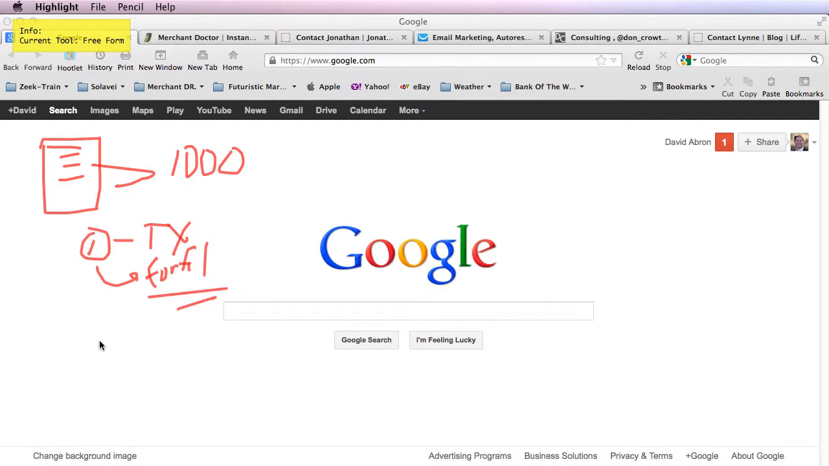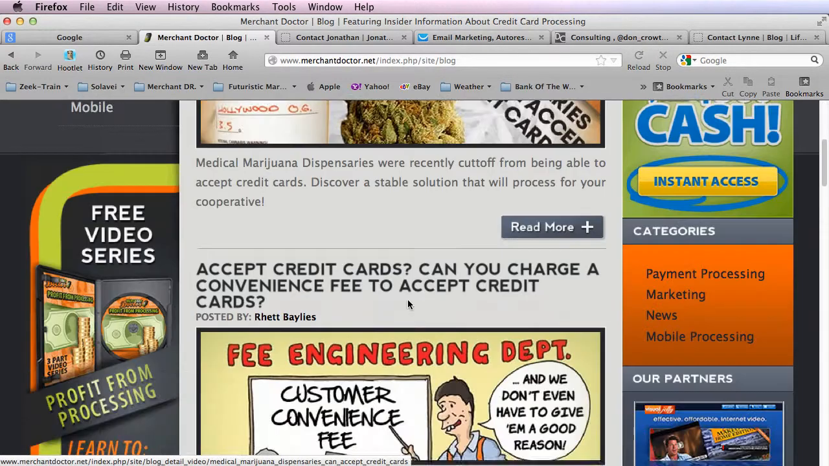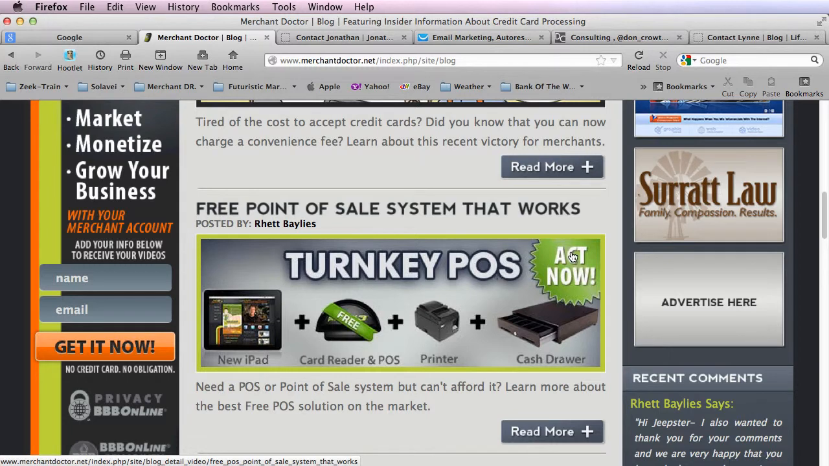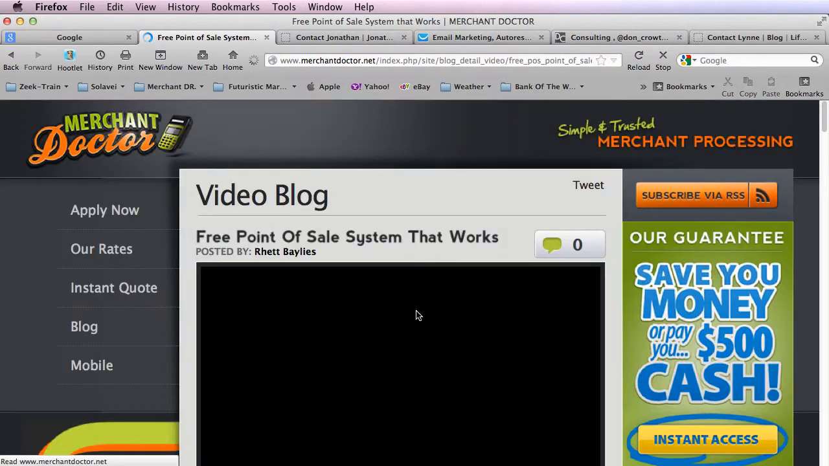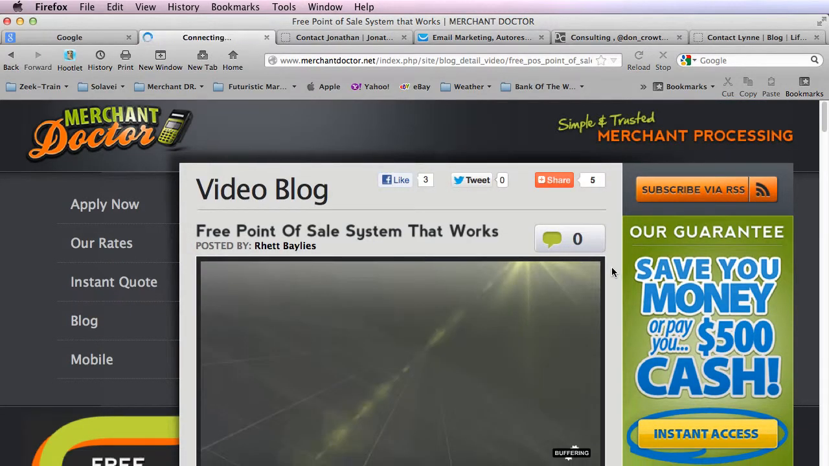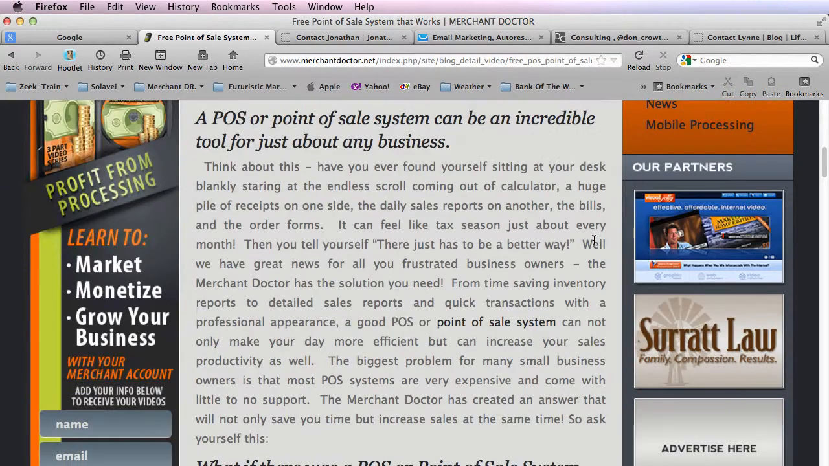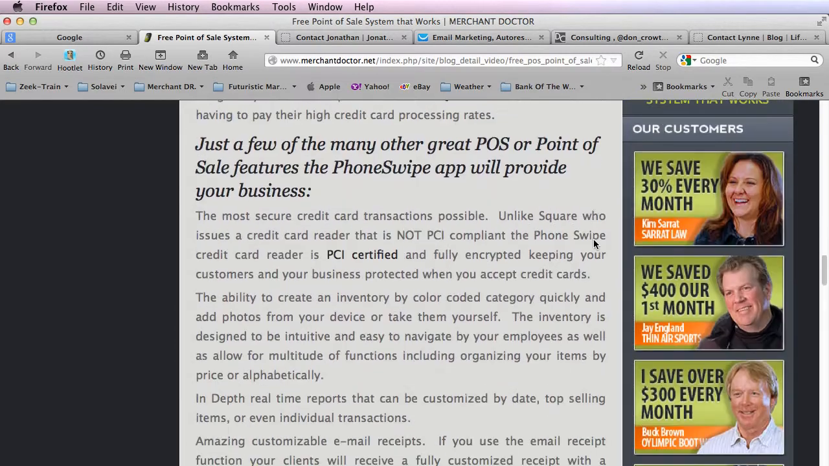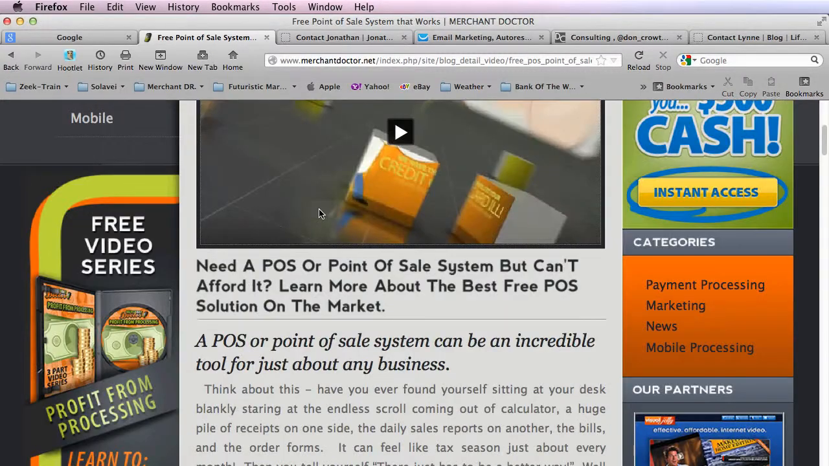You then want to, as you post these great posts, and again, if we go back here to the Merchant Doctor, for example, and we jump on their blog, as these posts go out, like Turnkey POS, Act Now. This is a pretty cool blog post that they put out there because getting a good POS system is expensive, and everyone's looking for a cheap alternative. So when they put this out, what do you think they did? They also did an email. So they grabbed this URL on the top here, right?